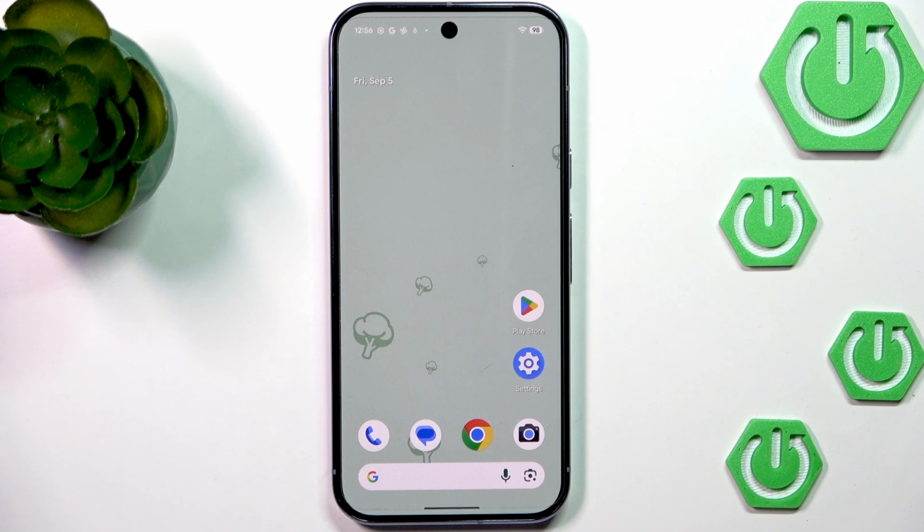Hi everyone, in front of me I've got Google Pixel 10 Pro, and let me share with you how to set the camera timer on this device.